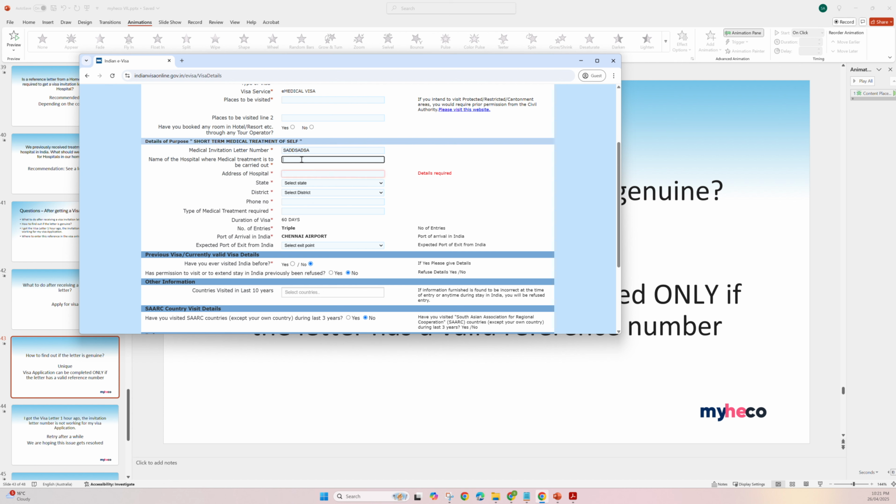Okay, data required. No record found corresponding to this medical invitation. So this is the error that you're going to see if that number is not valid. So you can't complete the application without the valid reference number.